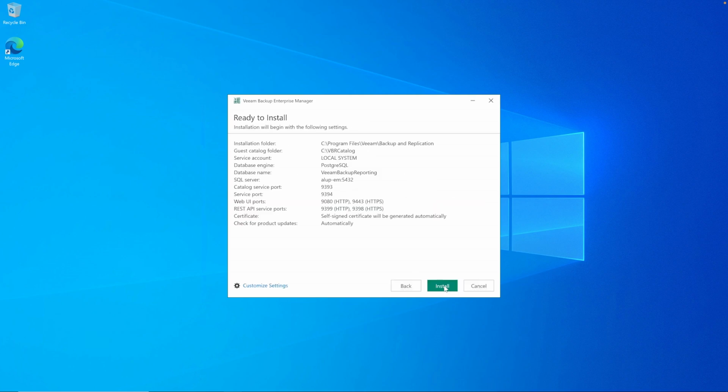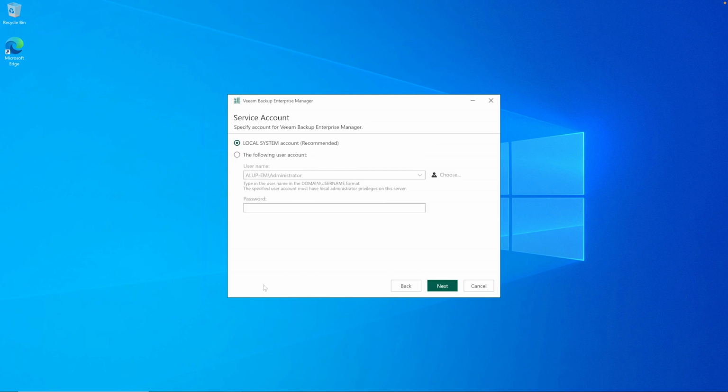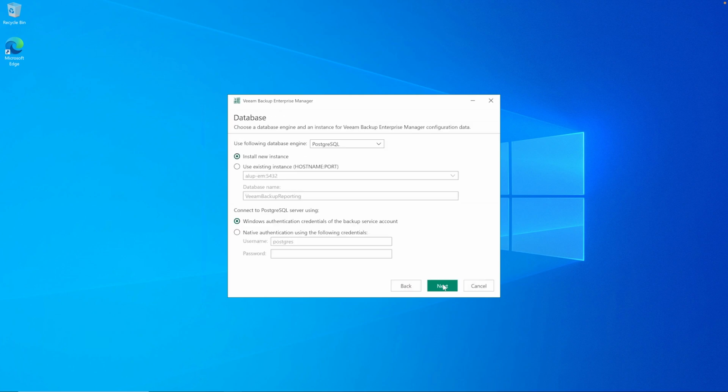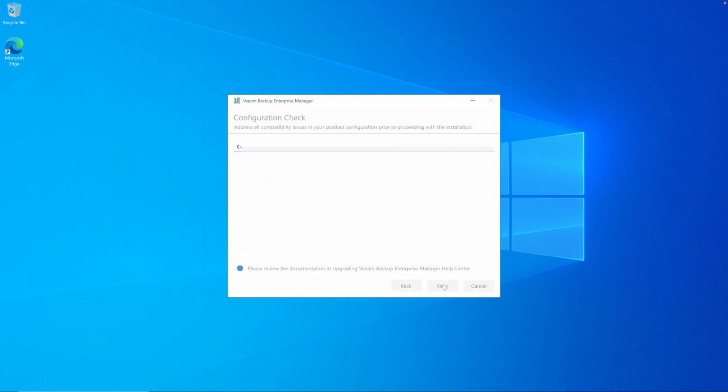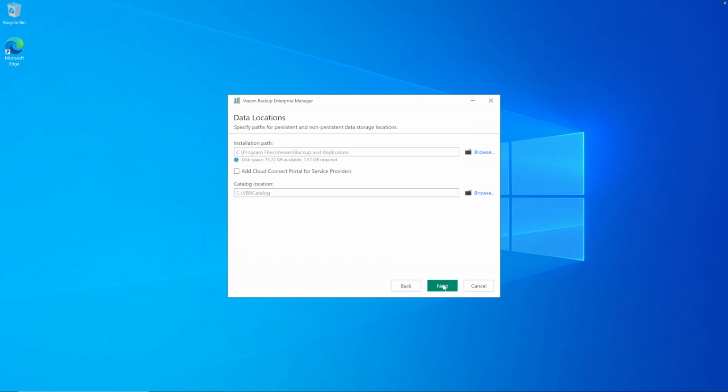These are the default configuration settings. If needed, you can change them by clicking this link. You can choose the service account used, which defaults to the local system account, and the type of the configuration database, which is PostgreSQL by default. You can install a new PostgreSQL instance on the server itself or connect it to an existing database server. We are using the default installation location.